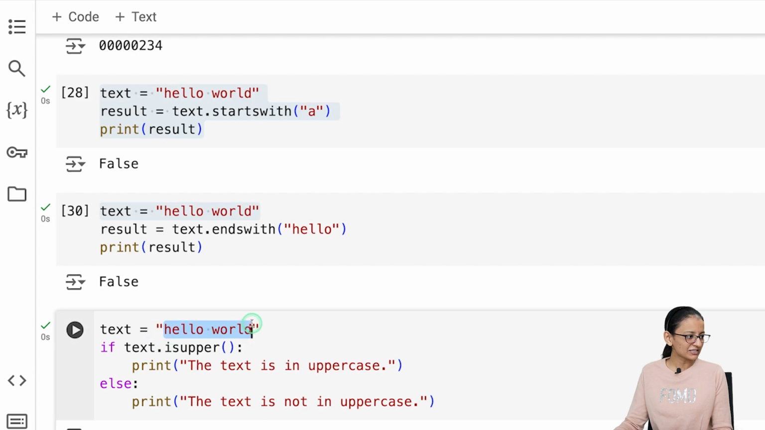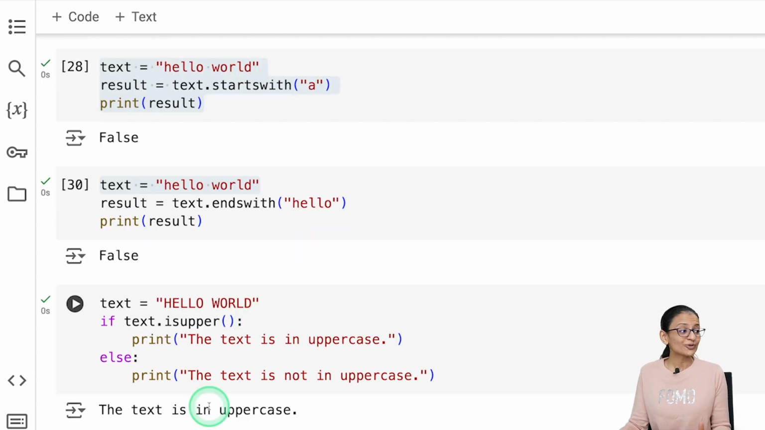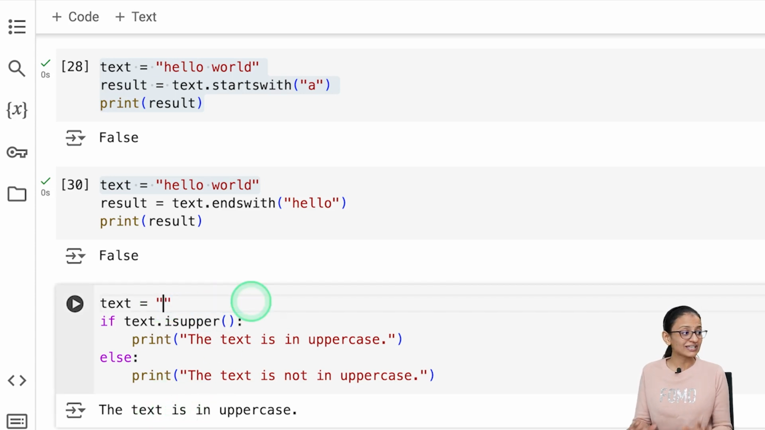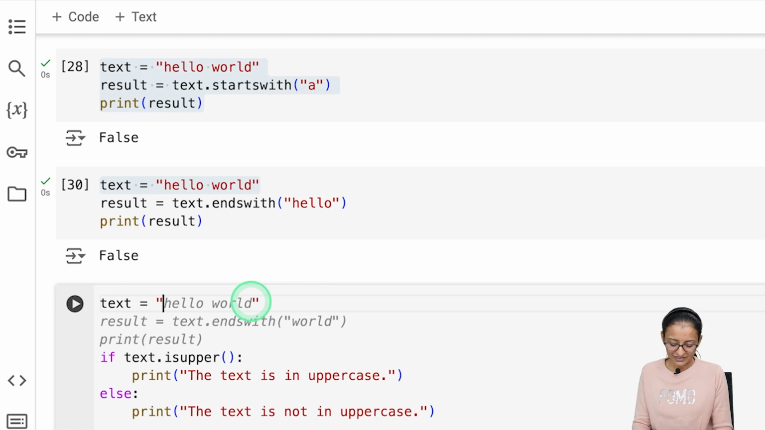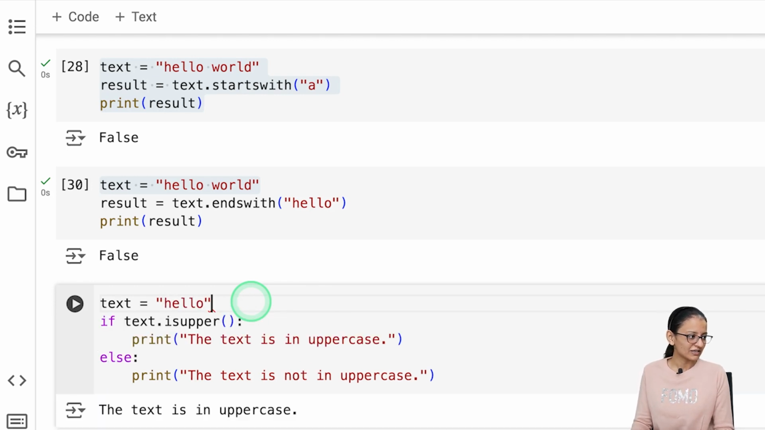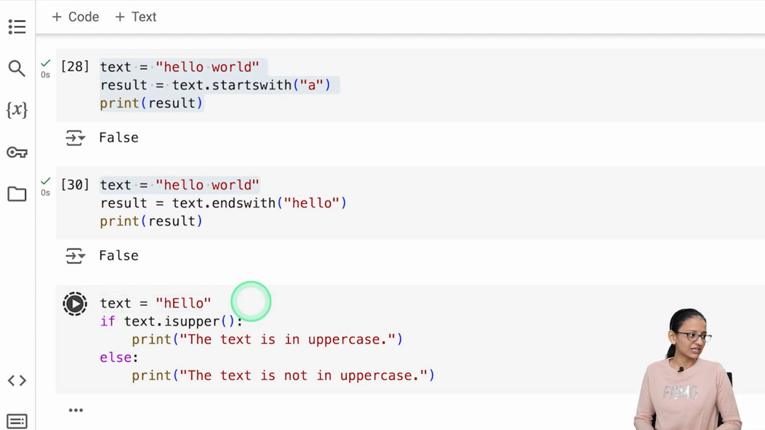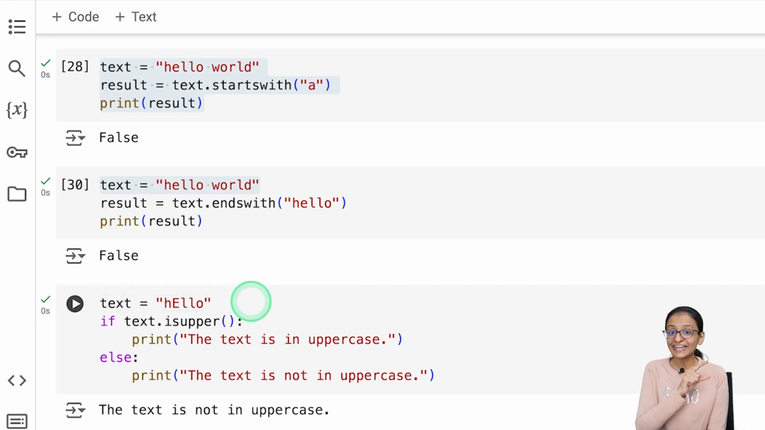Now let me convert it into uppercase. So it is saying that the string is in uppercase. Now let me convert that string into a mixed format. So let's say hello. I'm just writing this only, hello. And this time I'm writing E as a capital and check it. So here it is saying that it is not in uppercase. Why? Because the entire string should be in uppercase.